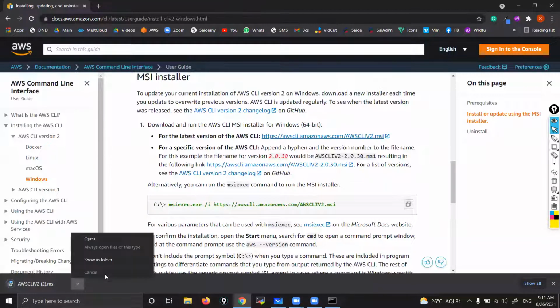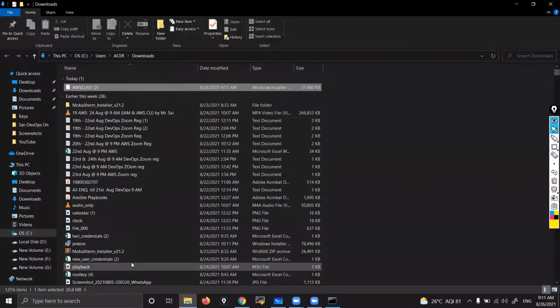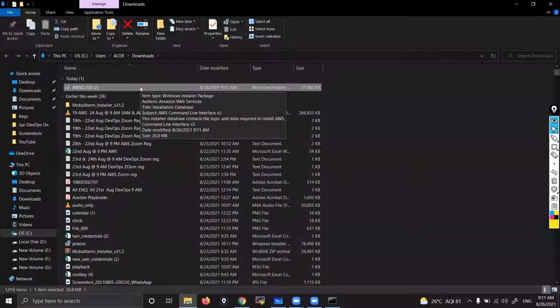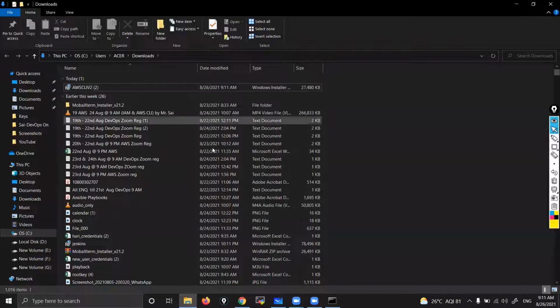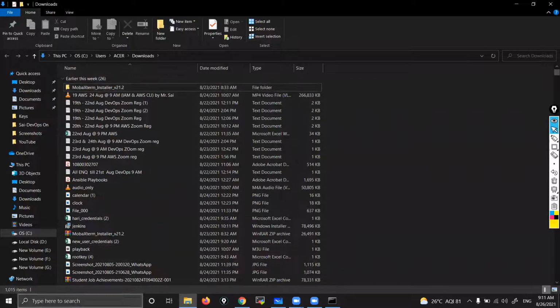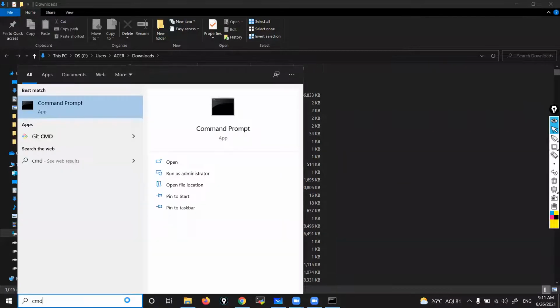Yeah, fine. Now what you do, you go to that location and you just run it. Okay, you just run it. If you run that one, that will be installed, right? So I have already installed. See, if you double click, you click next, that will be installed. Very, very simple. Okay. So already I have installed.